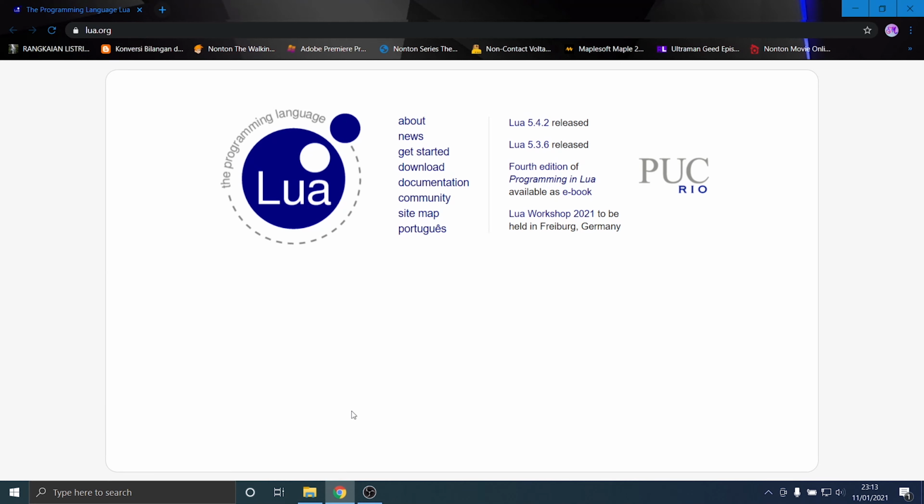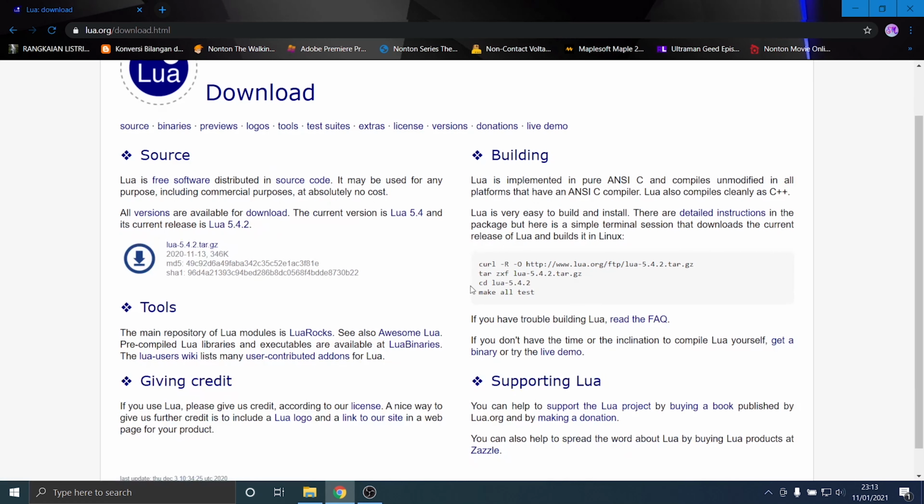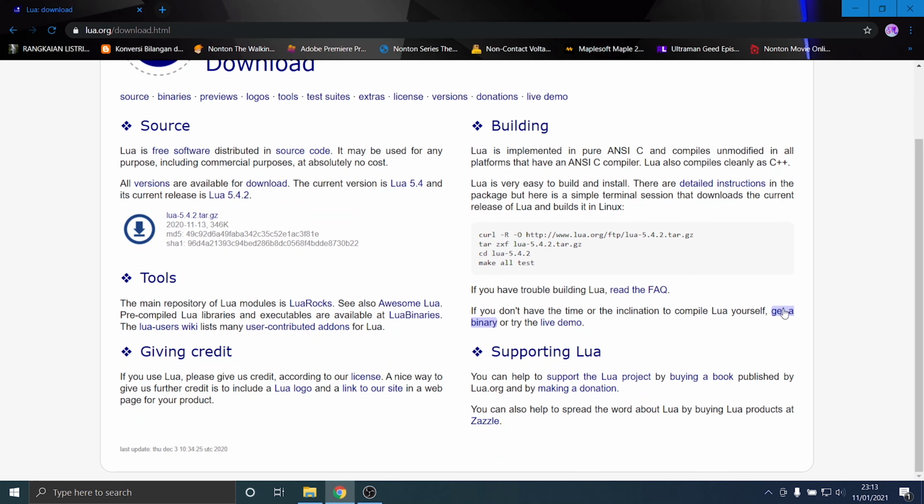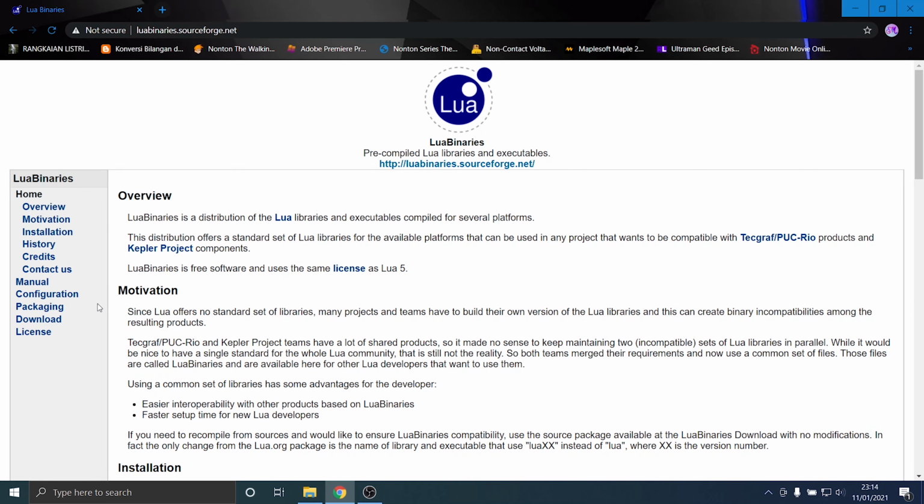In this tutorial, I will show you how to download and install the interpreter of Lua. First, download. Now, I will choose this. Just follow my instructions. Get a binary. And now we have to click download.